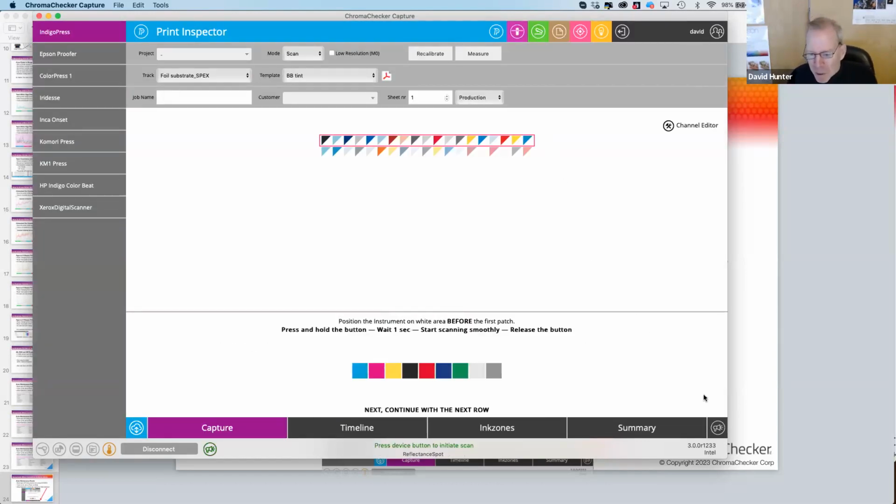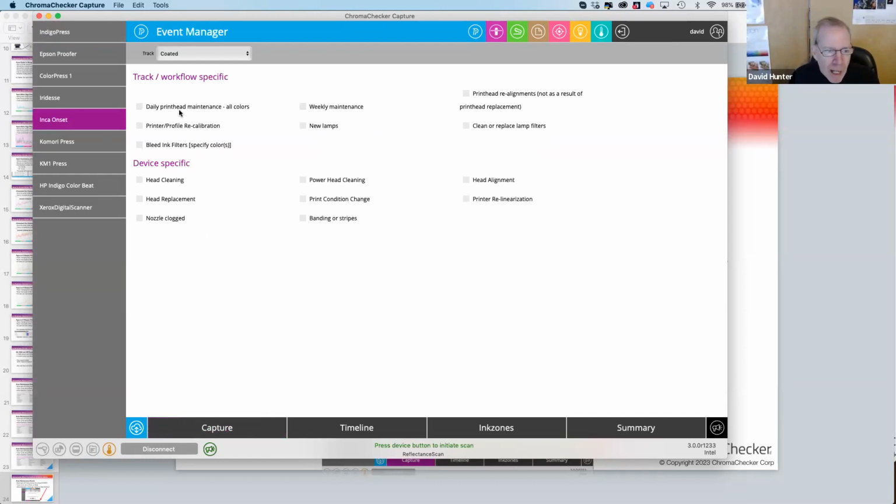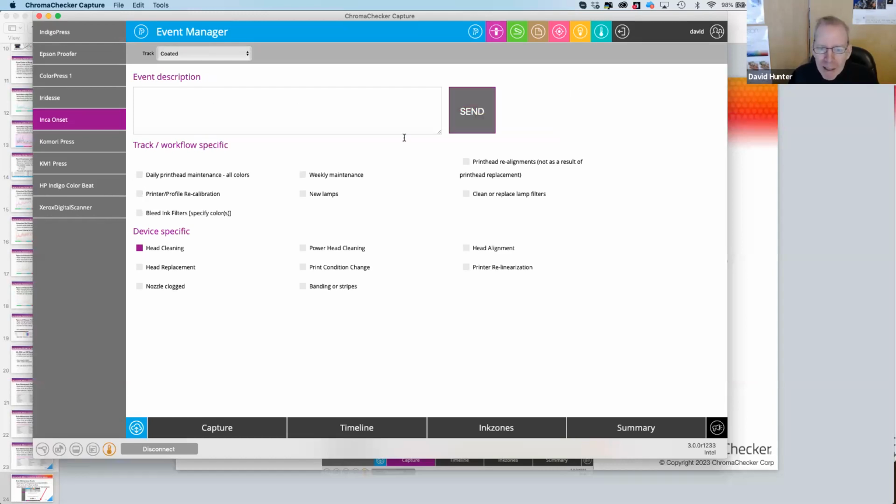So with the right password, this lower right-hand corner allows me to say, hey, on the Inca, I go to this. Now here's daily print head maintenance, print relinearization, bleed ink filters, head cleaning, head replacement, nozzle. I can go ahead and mark any of these and put any notes in here and send, and it will now register in the cloud that I just did a maintenance event on this printer.